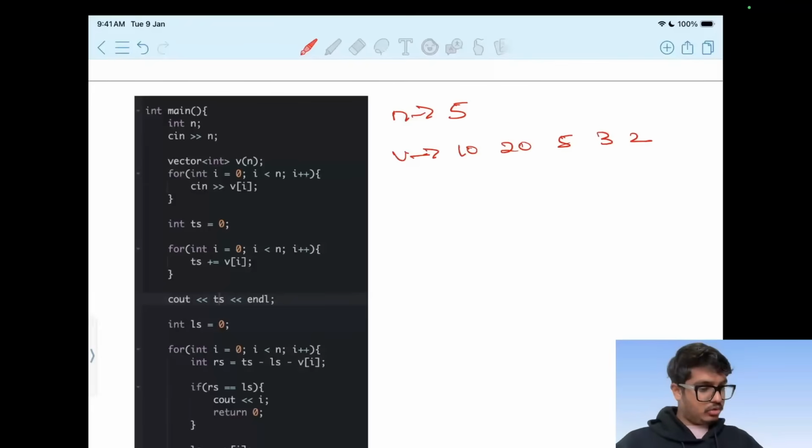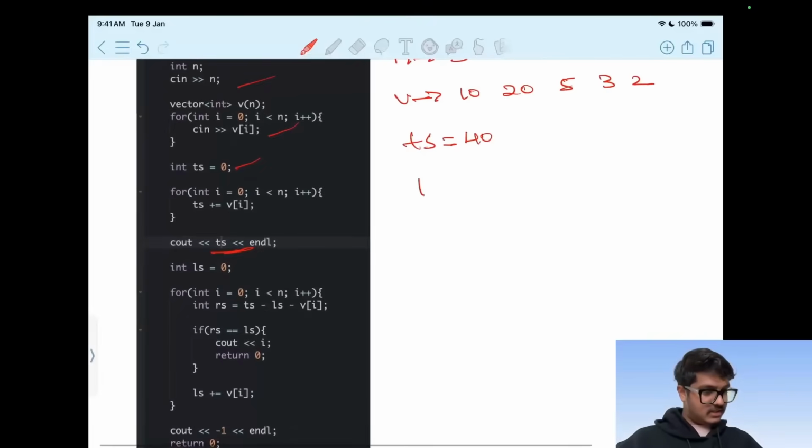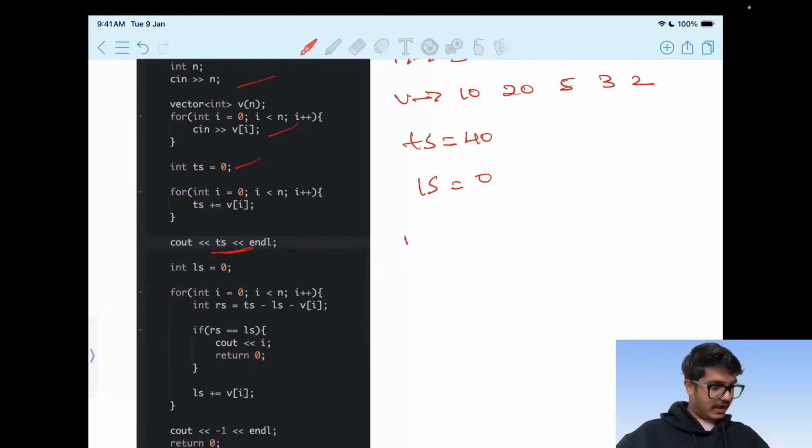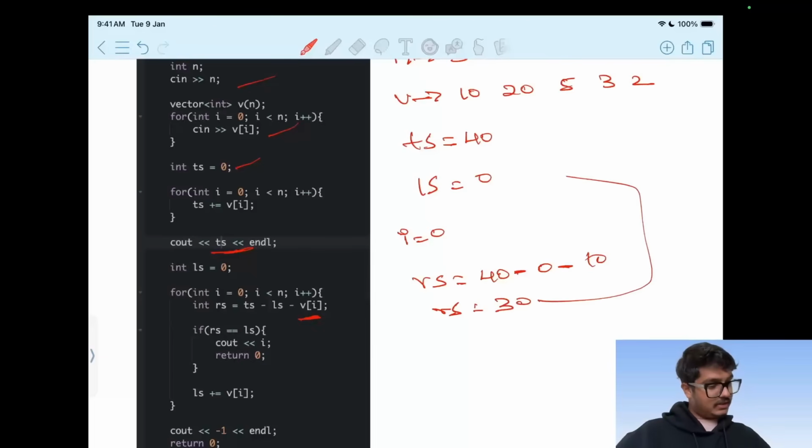Now we have calculated the total sum. Total sum was 40 for us. Now we have printed it also. Now we have initialized left sum with 0, and we are iterating. So now i is equal to 0. The right sum is 40 minus left sum, which is 0, minus v of i, v of 0 is 10. So right sum is 30. Is my 30 and 0 the same? No.